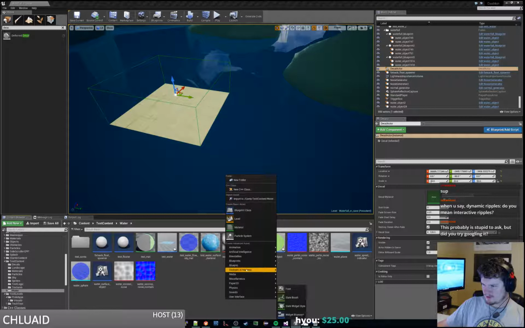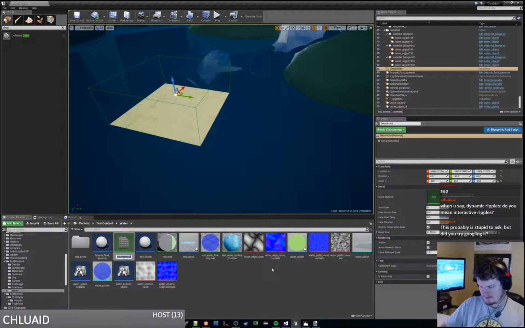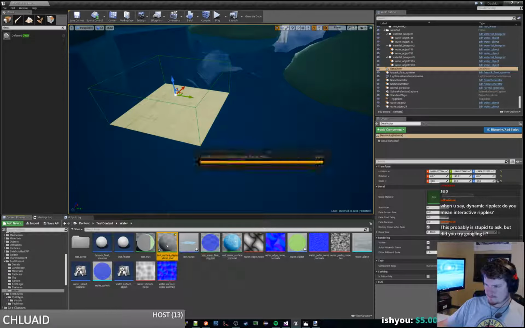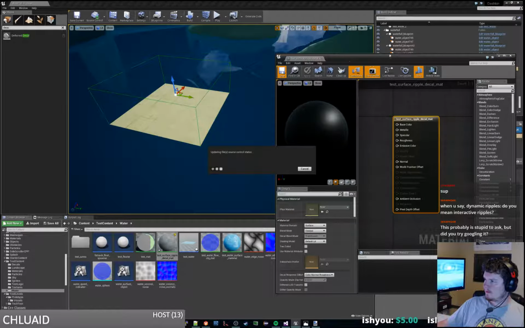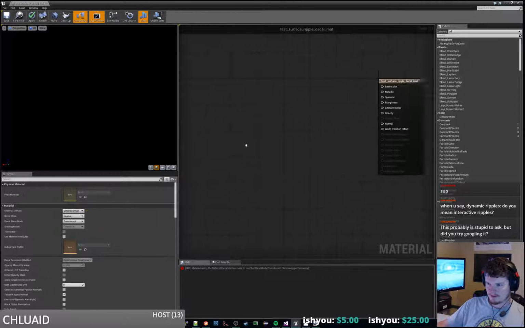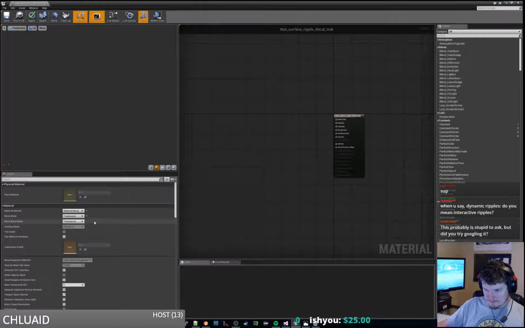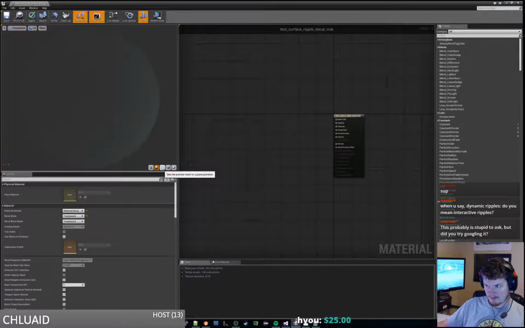Alright, so we need a new material, so I guess we need a decal material? Is this just a new... It's just a standard material, I guess. So let's do test surface ripple decal matte. Alright. So material, it's a surface deferred decal. Okay, so we got deferred decal here. Deferred decal domain needs to be used with blend mode translucent. Decal blend mode translucent. Alright.